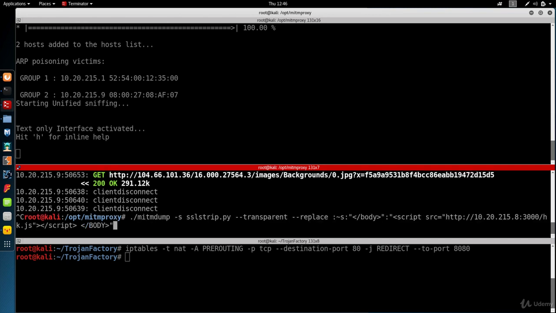So you can pass multiple scripts using the -s argument, or you can just use mitmdump exactly the same way that you'd use it with an HTTP page. Just make sure you tell mitmdump to use the SSL strip script. One more note, all of this will work against all HTTPS websites, except the ones that use HSTS.